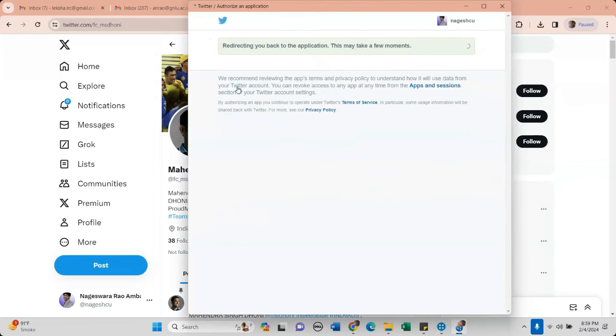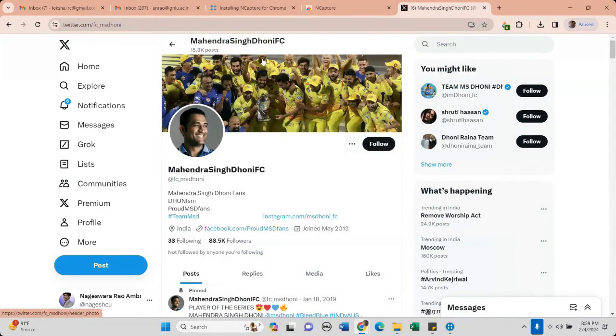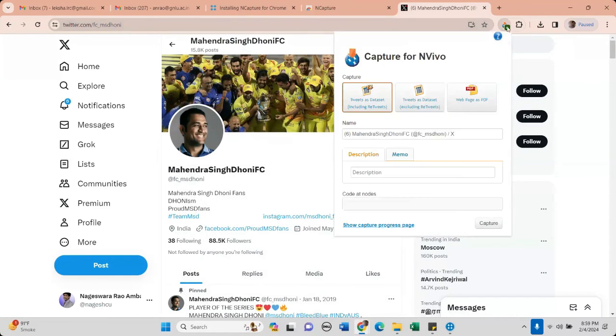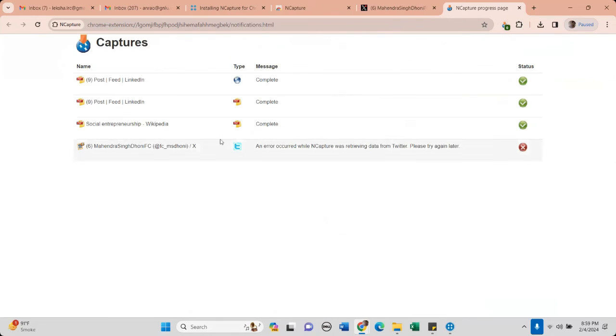Authorize app. And go to progress window. As you can see here, please read here. An error occurred while encapture was retrieving data. So you can't able to capture this data.